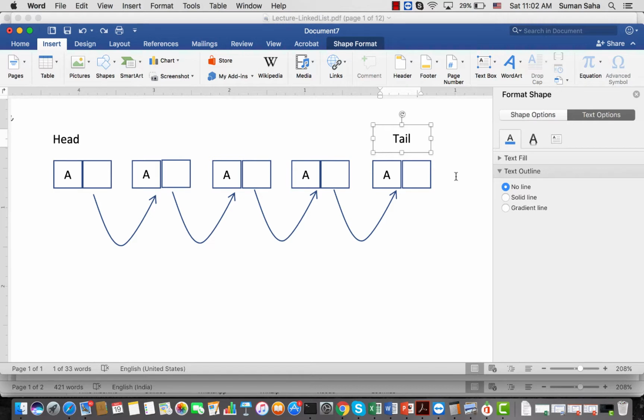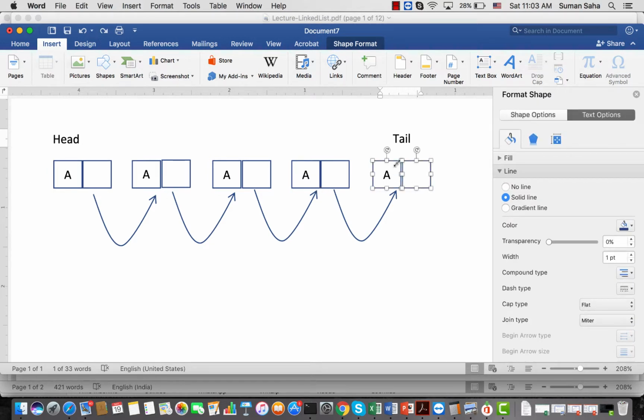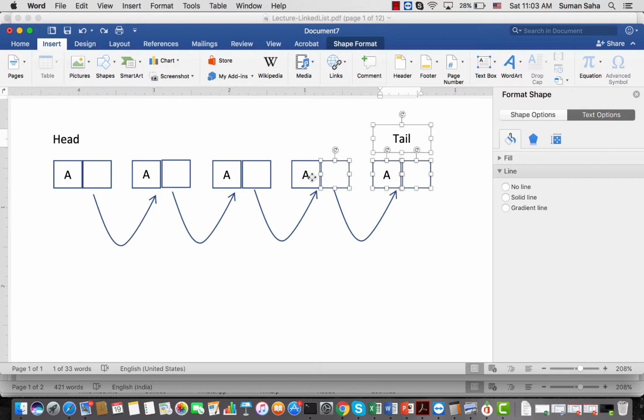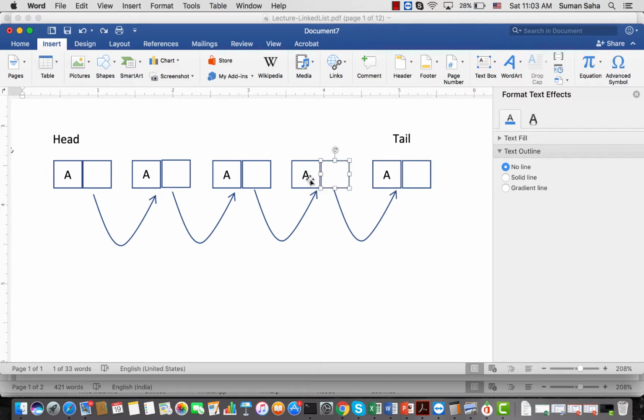Okay, the question was how to insert something in a linked list. For example, if you want to insert something at the beginning of your linked list, you want to insert it over here. So let's make some place over here.